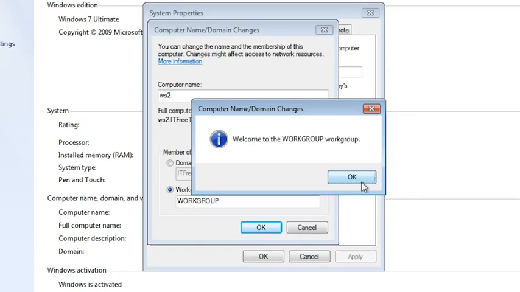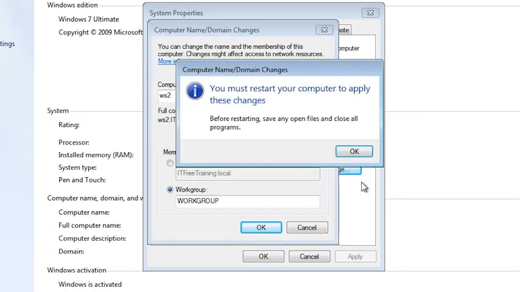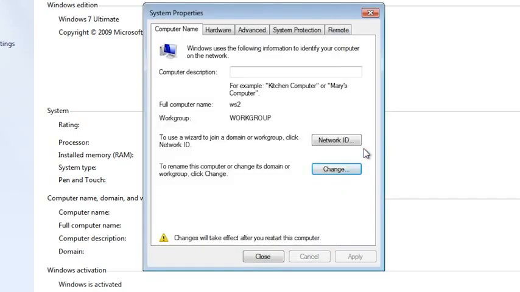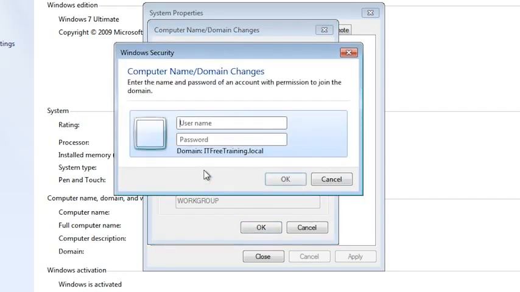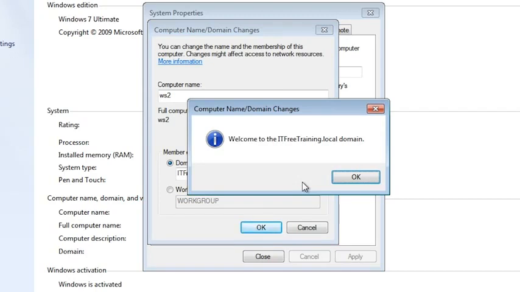Once the computer has been removed from the domain, you will get a message asking for the computer to be restarted. Since I'm going to put the computer straight back in the domain, I don't need to perform this step. If you were planning on changing the computer name, you would need to reboot the computer first before putting it back into the domain. Once again, I will press Change and add the computer back into the itfreetraining.local domain. The computer will be added back to the domain using the computer account that is currently in Active Directory. This process is required to resync the password in the computer account between the domain and the local computer.